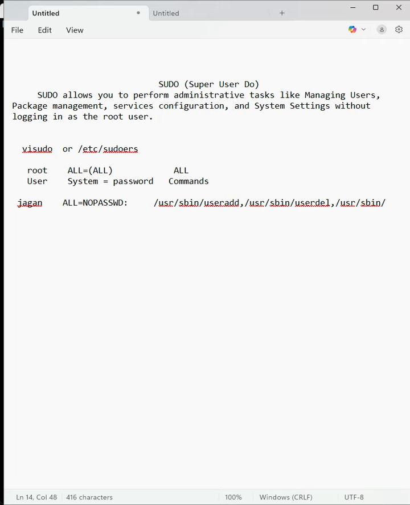If you open it through visudo, it verifies and checks the syntax, whether there are any syntax errors in the file or not. If you have made any wrong entries in the visudo file, it won't allow you to come out of the file. I'll show you.